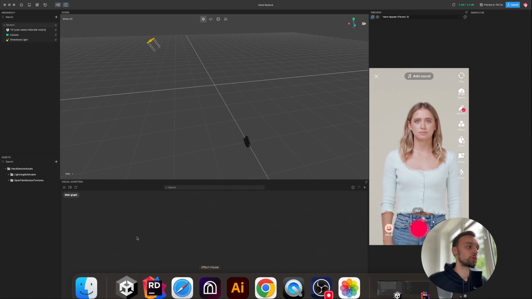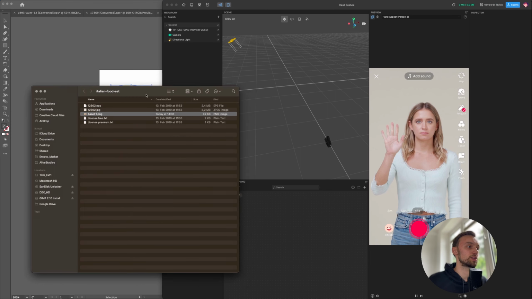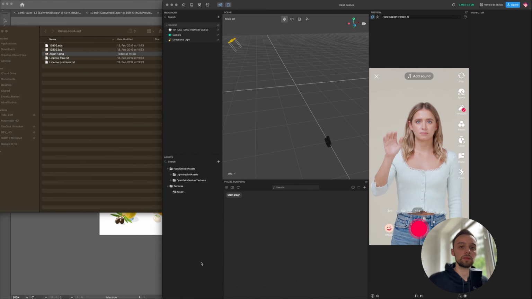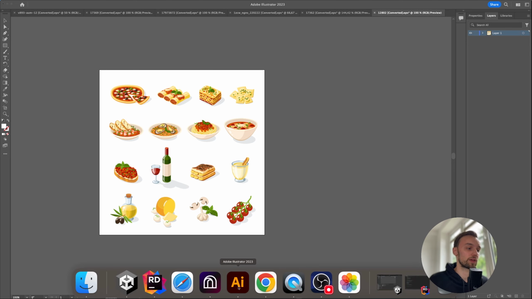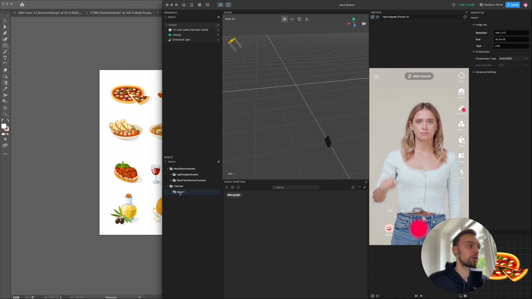And then we can go back to Effect House and drag our PNG image in here. It's important to have PNG because those files have a transparent background. And in the case of this graphic, for example, there might be a white background here, which will look quite bad in our filter. So we always make sure that we have a transparent background. All right, so then we have our asset. Let's call this pizza.